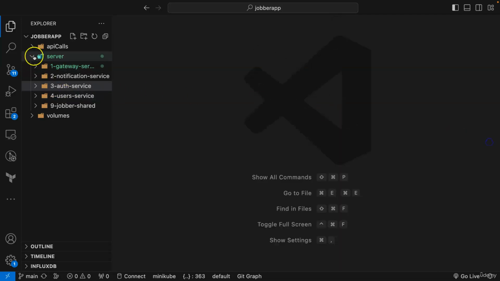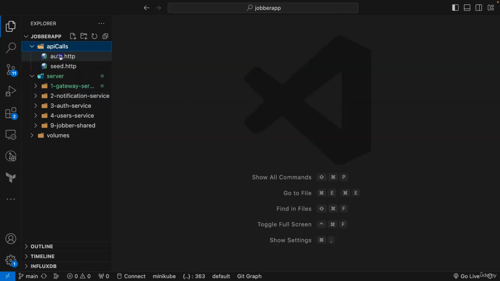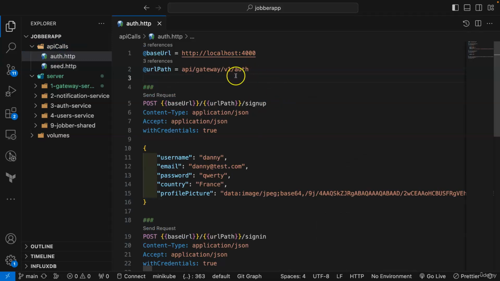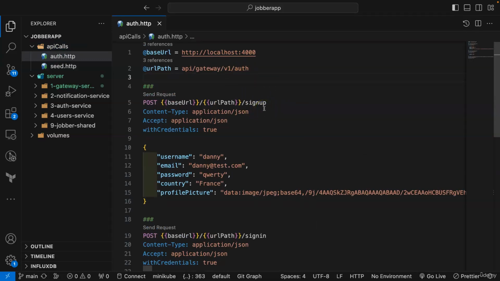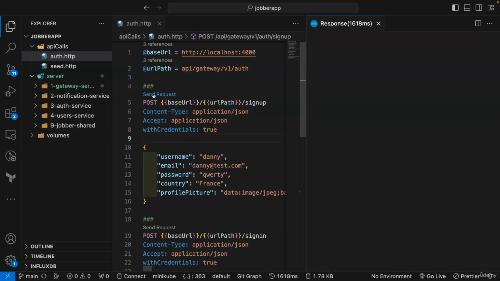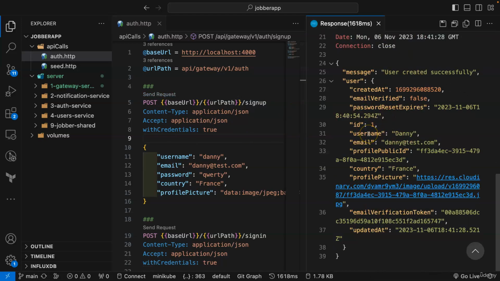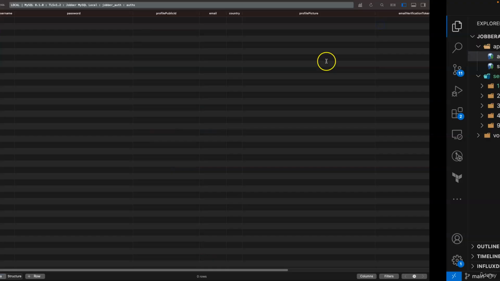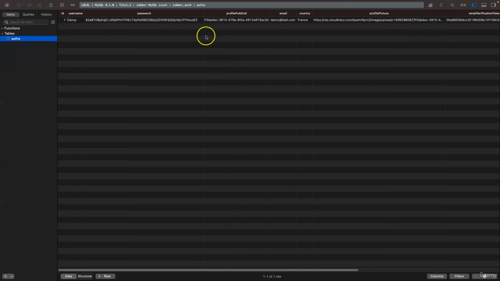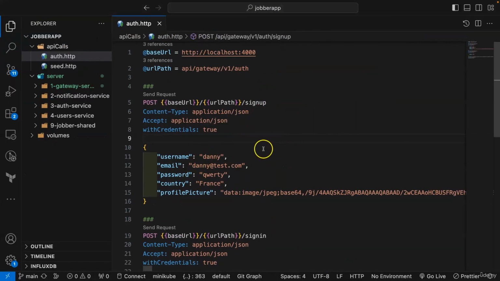Okay. So now I'll go to API calls file. I'll go to auth. Okay. So here, what I want to do is create a user first, because we are going to need this user before we seed. Okay. So I'll just create this user right here. Okay, so this user is created. If I come here, we should see data. I have one user. So go ahead and create a user first.